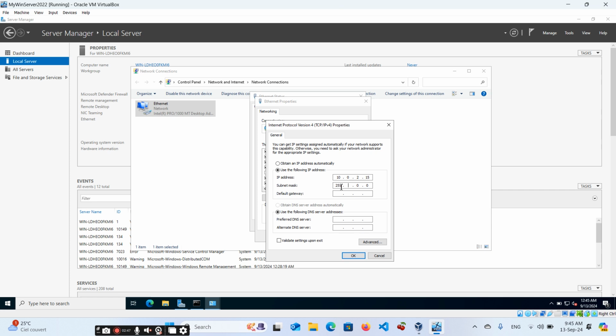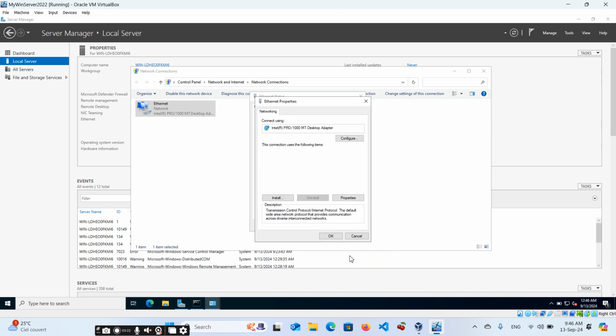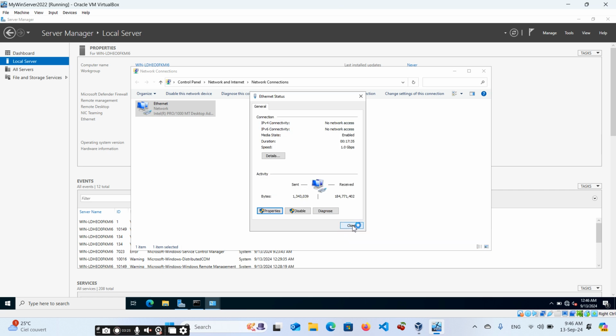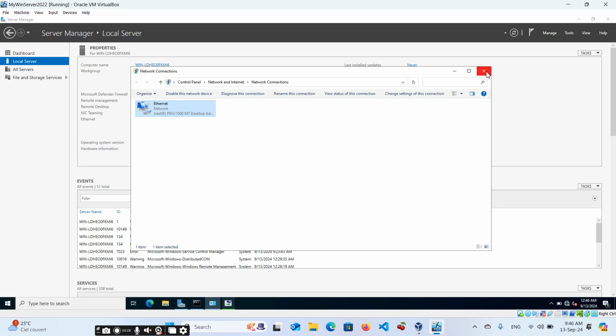And the subnet mask is 255.255.255.0, and the default gateway here is 10.0.2.2. And here, preferred DNS, we're going to use Google DNS. We're going to change this because we are setting this up, so use this DNS, 8.8.8.8, and check validate settings upon exit and click on OK. OK again and close this, also close.